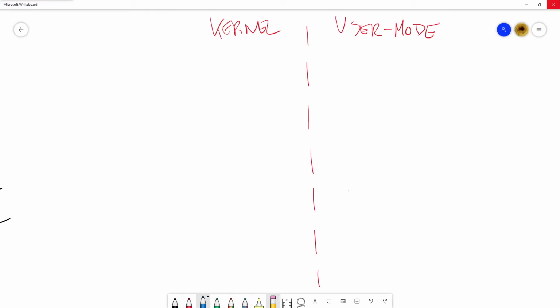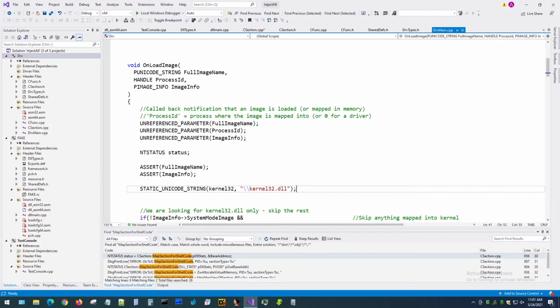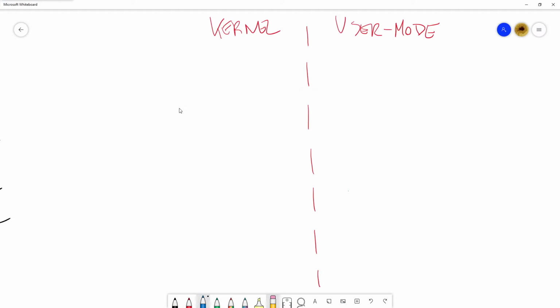And if you remember, let's go back to the source code, and in our DLL main, we have this OnLoadImage, which is a callback that happens when we get our DLL injected, when our DLL is mapped, not our DLL, when kernel32 is mapped, and that's when we will want to map our own DLL. So let me put it right here. So first we have OnLoadImage, and let me put it like so.